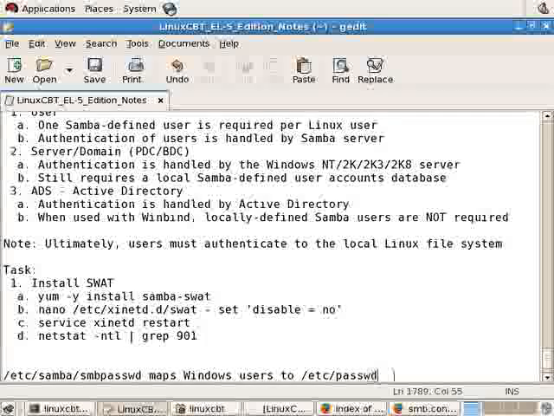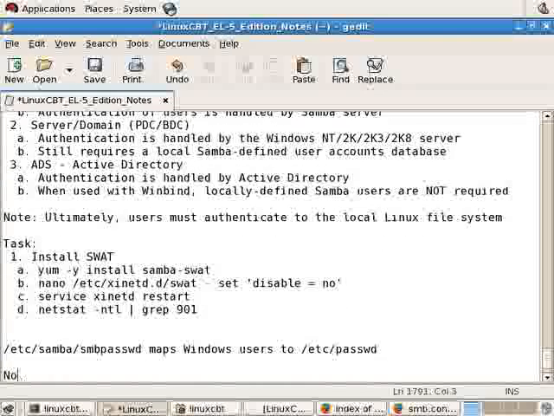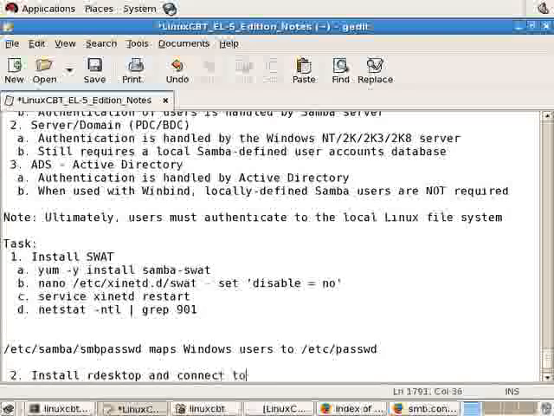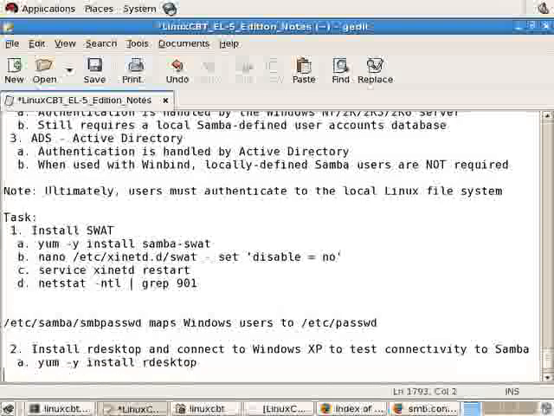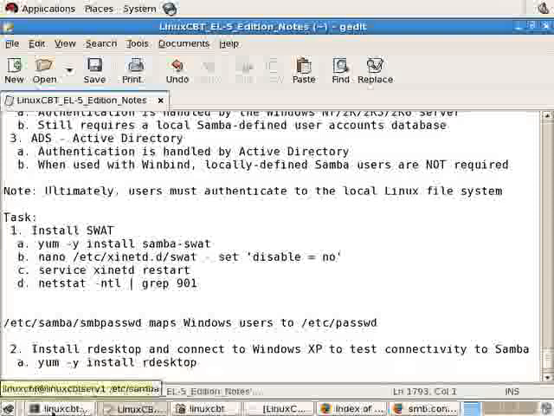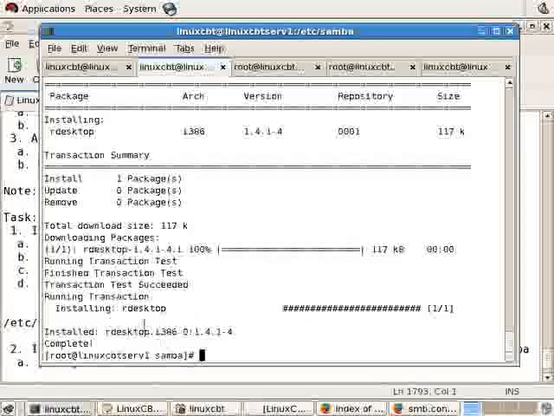And in our notes, we'll just note task 2, install rdesktop and connect to Windows XP to test connectivity to Samba. So we do so, we simply execute yum -y install rdesktop, which fetches it from our repository. Let's confirm at the shell what's going on to see if it's successful, and as you can see, it has completed, which means it's installed.